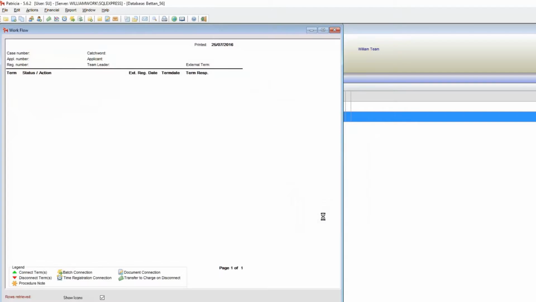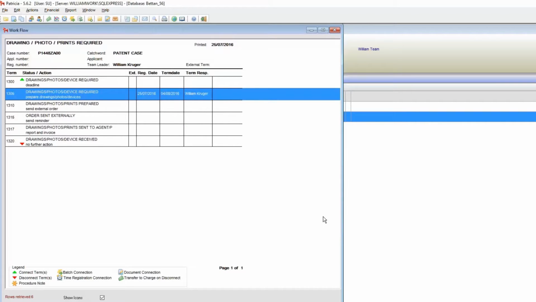If terms can connect other terms, then it makes sense that they should also be able to disconnect them as well. This is indeed possible. You can see whether a term is set to disconnect another term by looking at the red down arrow icon found on the workflow screen.